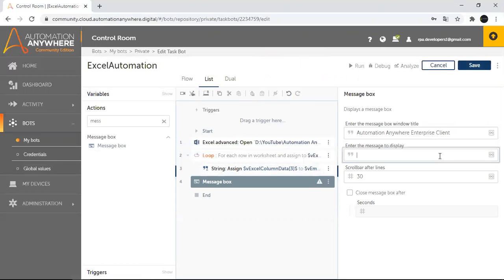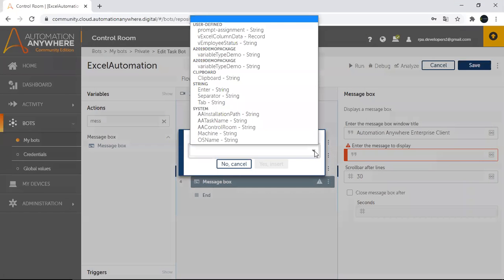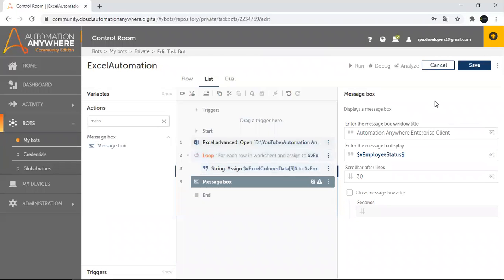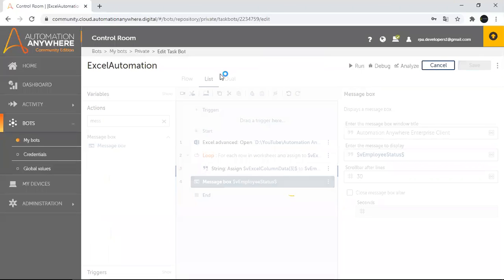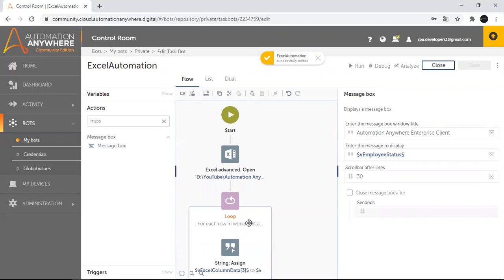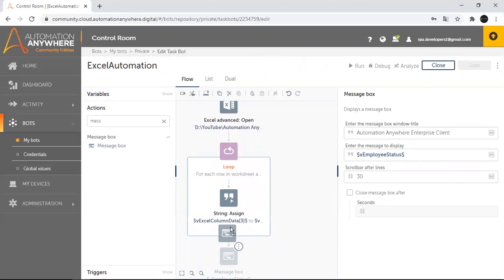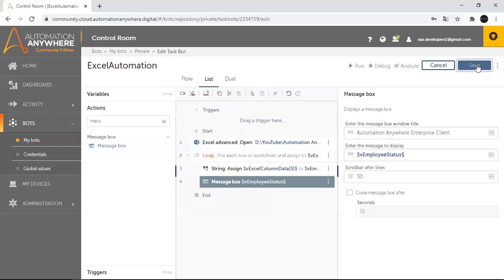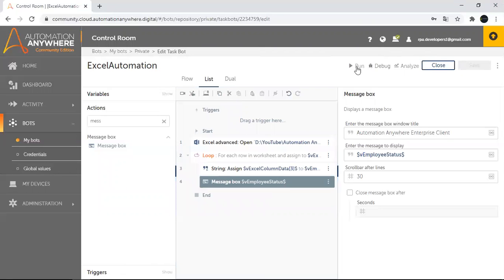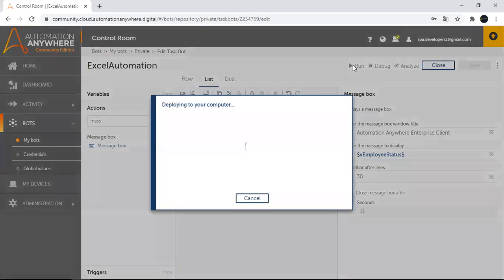Okay, so here I will click again F2, and I will select this employee status, and let me click on the save. So let's see in the flow view, this message box is outside. I want to keep it inside the loop so we can see all the values which are available in the particular Excel. So let me close this. Let's run it.